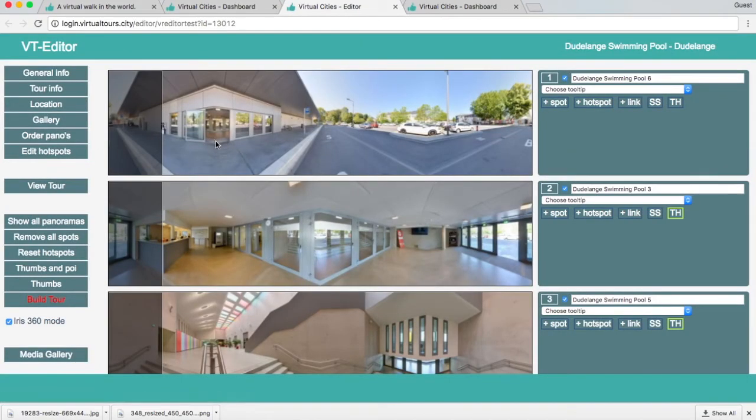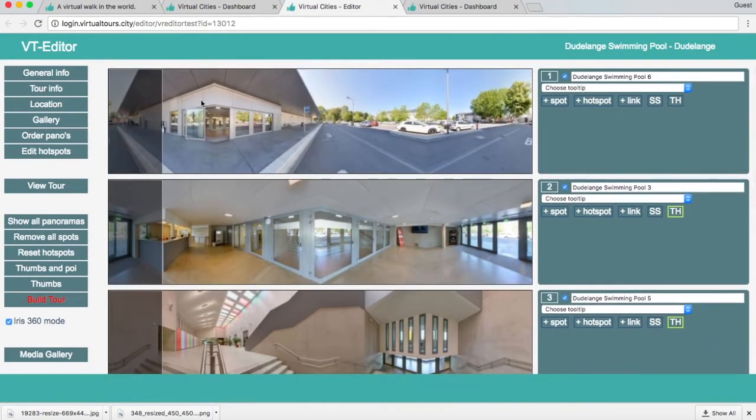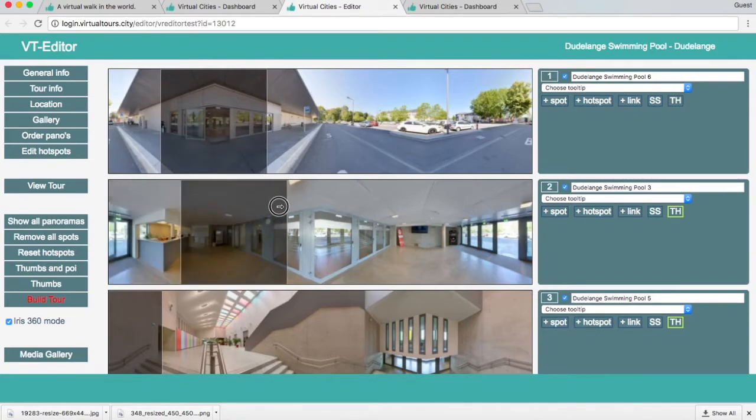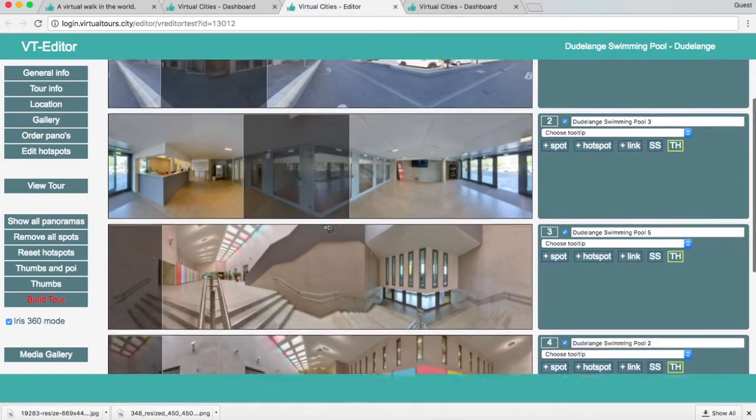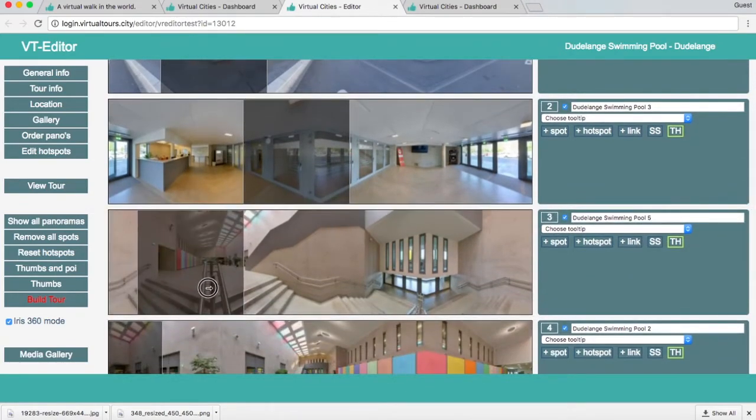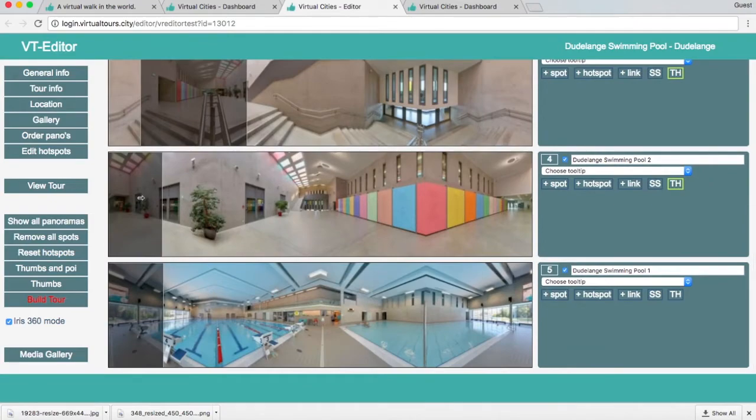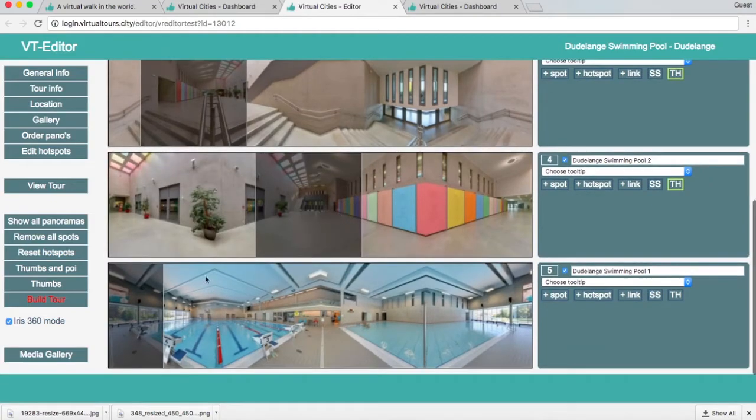So after ordering panoramas, we go to edit hotspots here, and the first thing that we will do is define the starting point for each panorama. So you just pull this black square and show the starting point. I'm showing for each panorama the starting point, and this will be for this one.